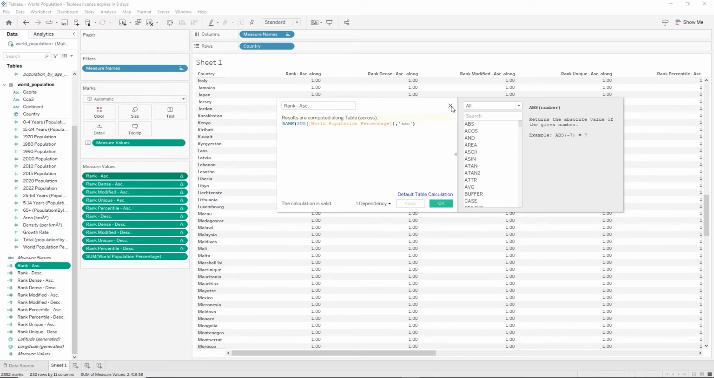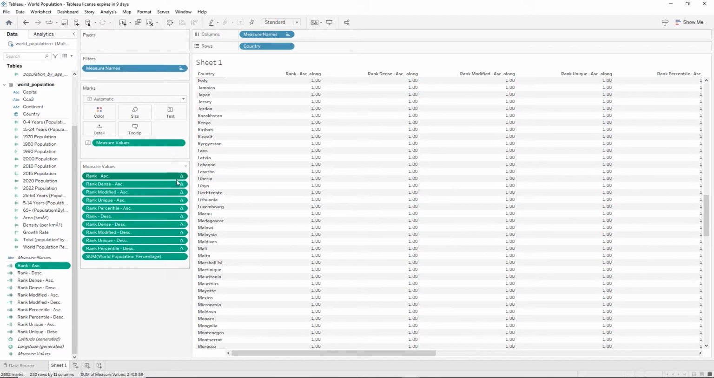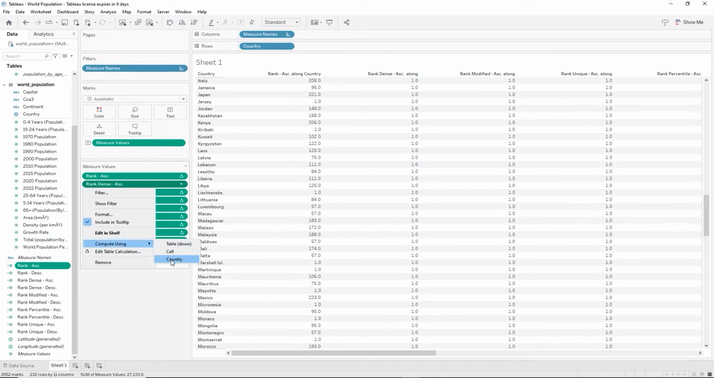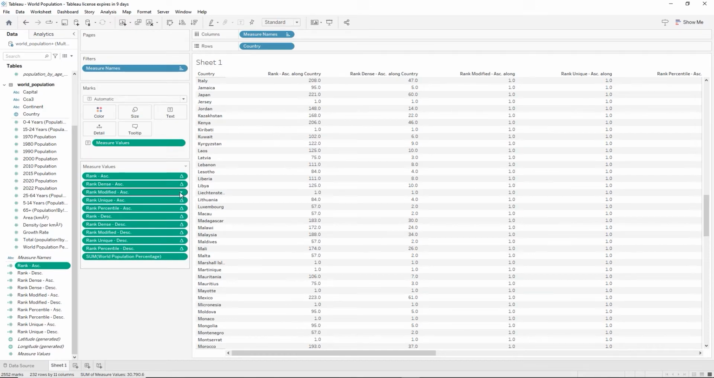So instead of opening each function, we're going to use the drop down next to the measure value, hover over compute using, and choose country. And we're going to do that for all of them in the list. Just hover over compute using country. It's a lot more efficient than opening each calculated field to make that edit.